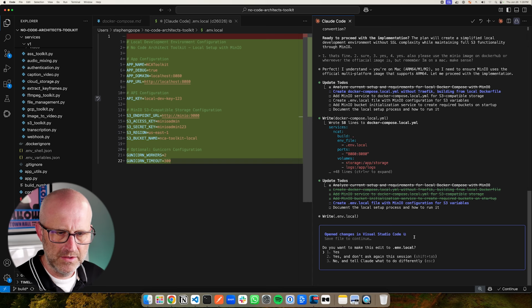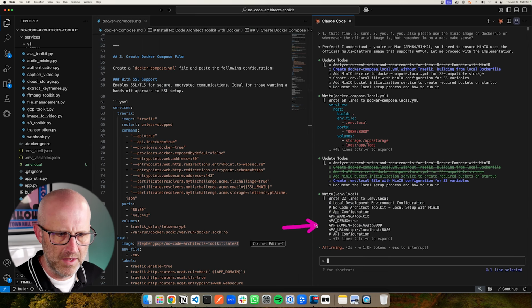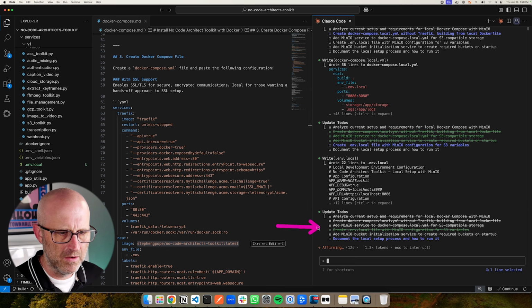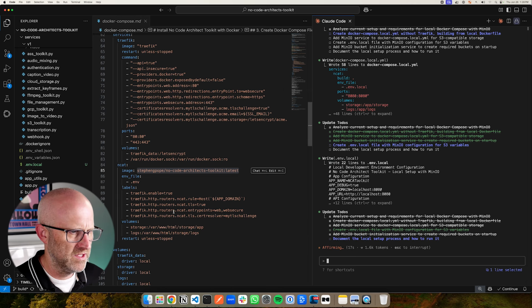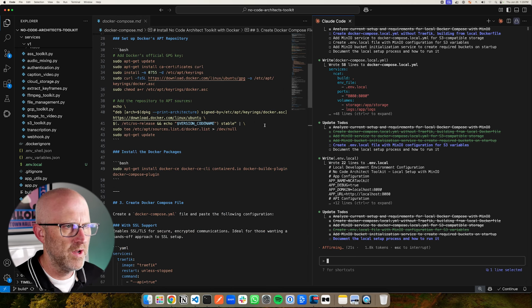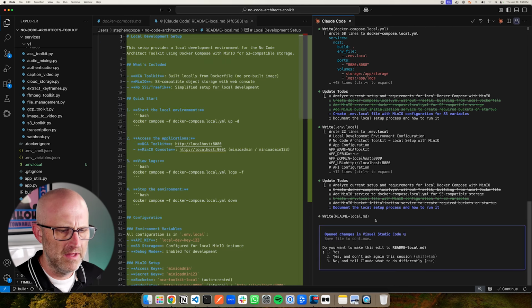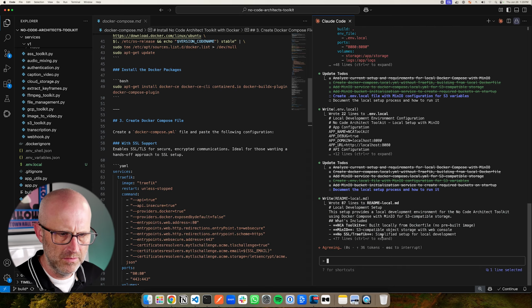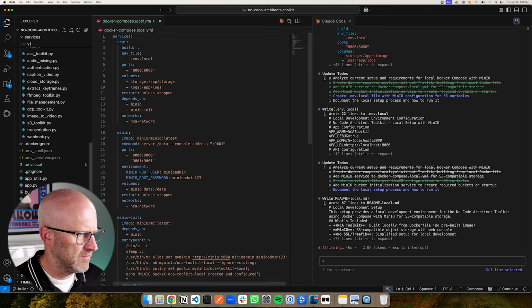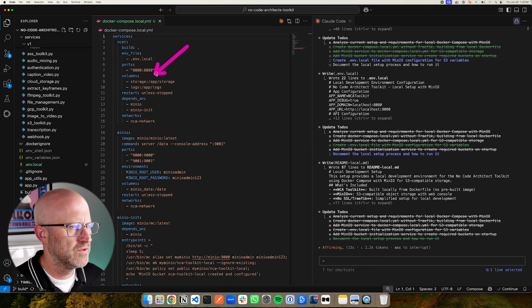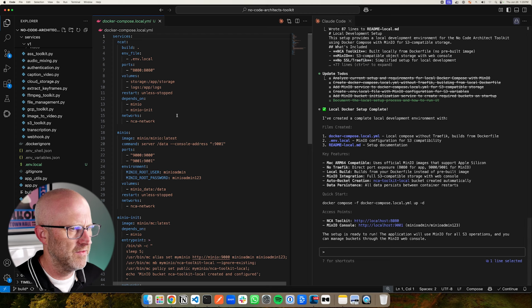Do I want to make edits to the local? Yes. So it's creating that for me. Perfect. So it looks like it's making quick work of this project. We'll see how it actually works when we run it. And now it's giving us the local development setup instructions, which is cool. So here's our local Docker file. Let's take a look at it. So it created this storage volume, which I don't think we really need. These logs here, that's fine. I don't think it's going to matter.